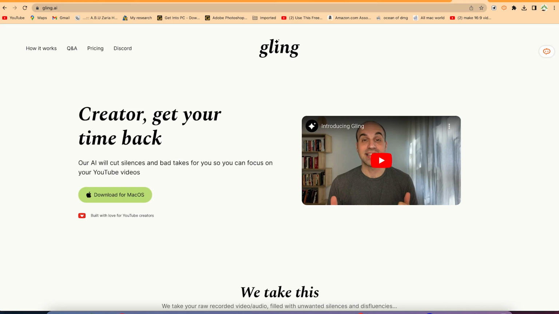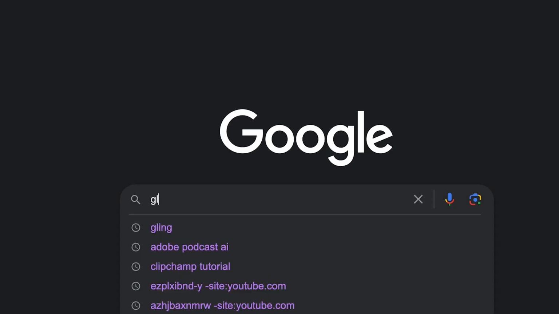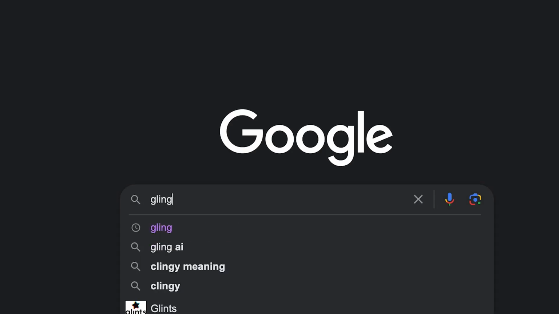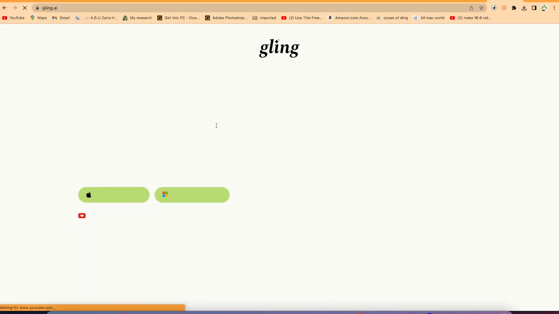So all you need to do to access this website, because you need to download the application, the extension of it, is just come to your browser and search for Glink. Glink, spelled just like so, and it's going to bring you to this website, Glink AI. This is the first search, so you just click on it to open.